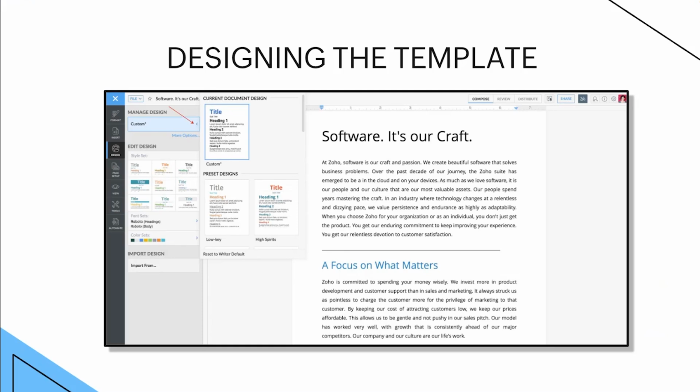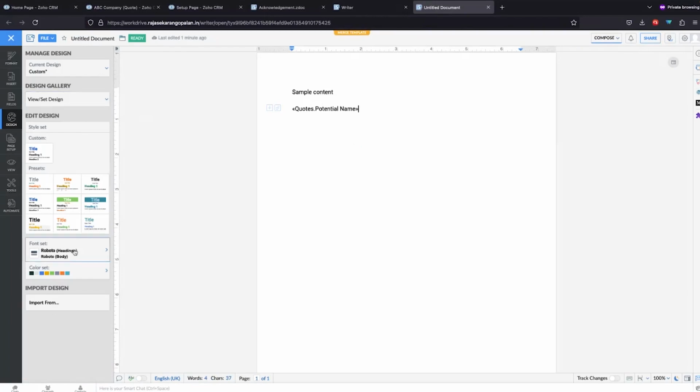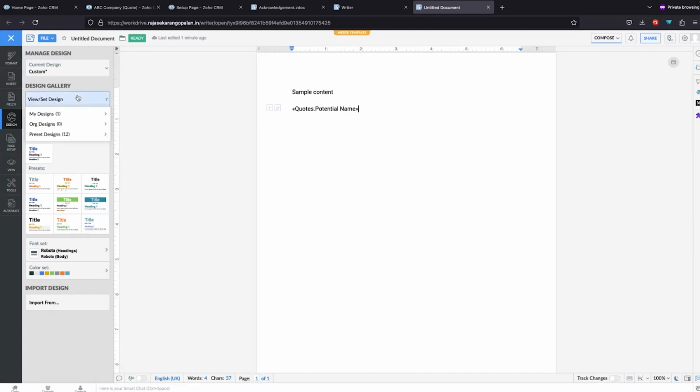So even if I forget to apply a style but completed writing the document, can I still apply the style later? Absolutely. You can apply a design to a document at any time. All your content will be updated to match the chosen design. So once all your content is available, you just have to go to the design tab. And let's say if you have any design documents in your computer, you can just click on import from, or if you have any URL or a writer document, you can use that and import the design into this particular document. And once that is done, you can also save the design in the design gallery.